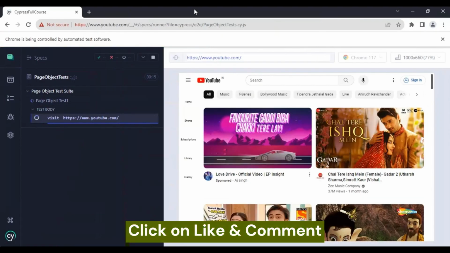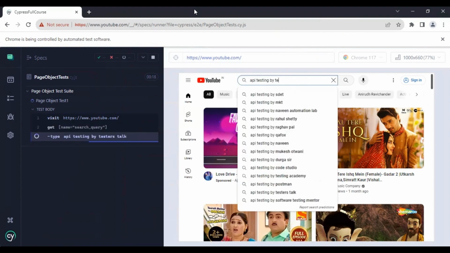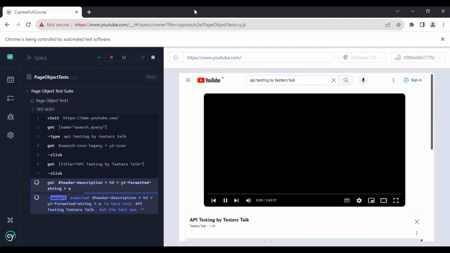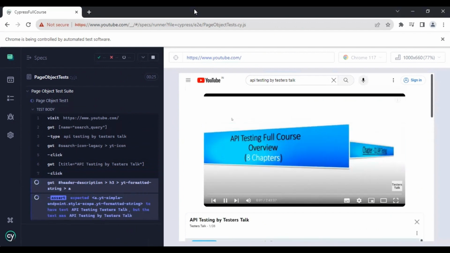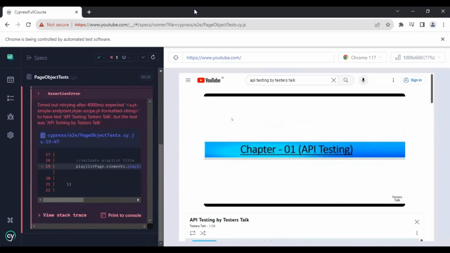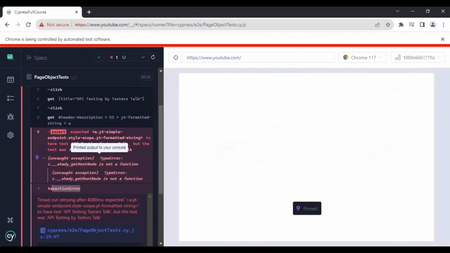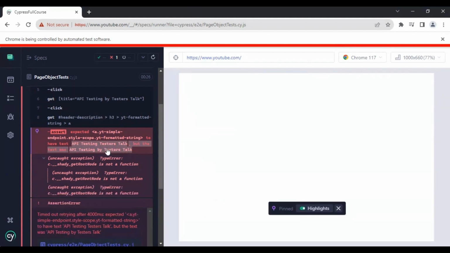So right now it is navigated to youtube.com and it is searching with the API testing by tester stock. It is navigated to the playlist and finally here you can see that. So here we have the assertion failure, and here you can see that there is a mismatch in the actual and expected value. So this is how you can create the page object model in the Cypress automation testing.